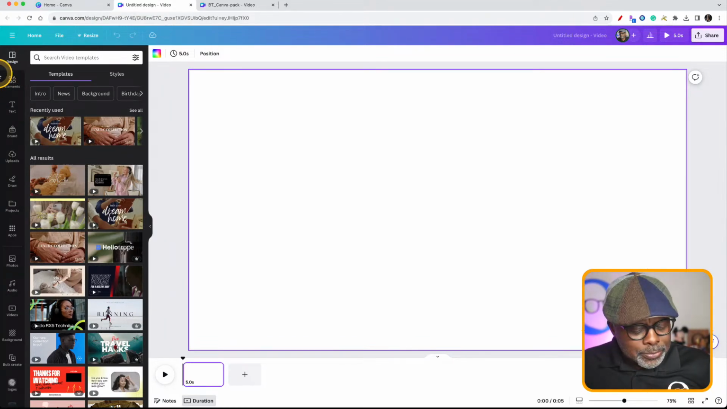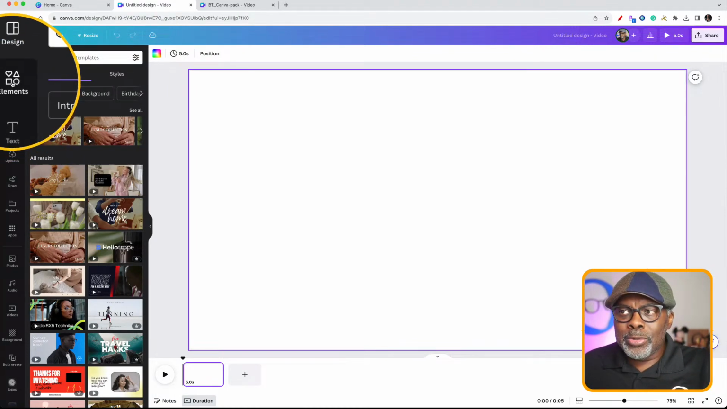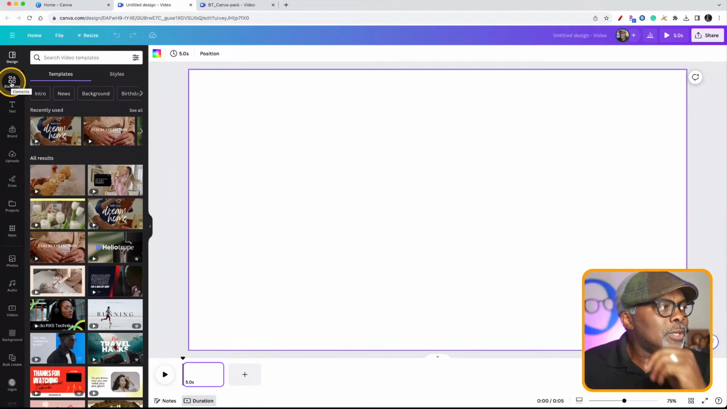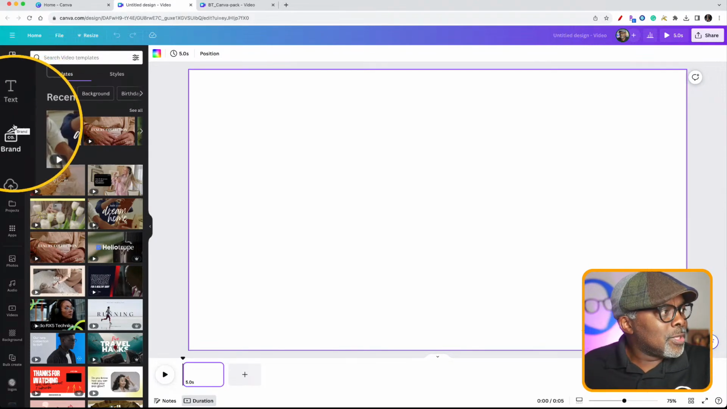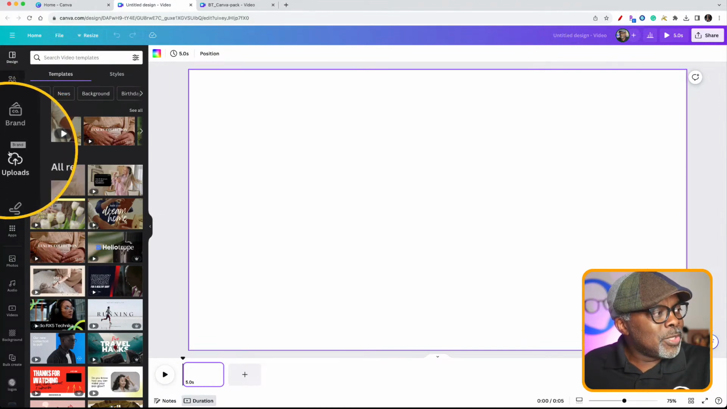Everything as a video. The key things we'll be using here, definitely elements is going to be huge. We're going to use this just like the shapes were in Keynote. These will be our, I call them my Lego, right? We're going to build our pieces in that. Text, obviously. The brand thing, that's a pro feature. Don't really need that for what we're doing.